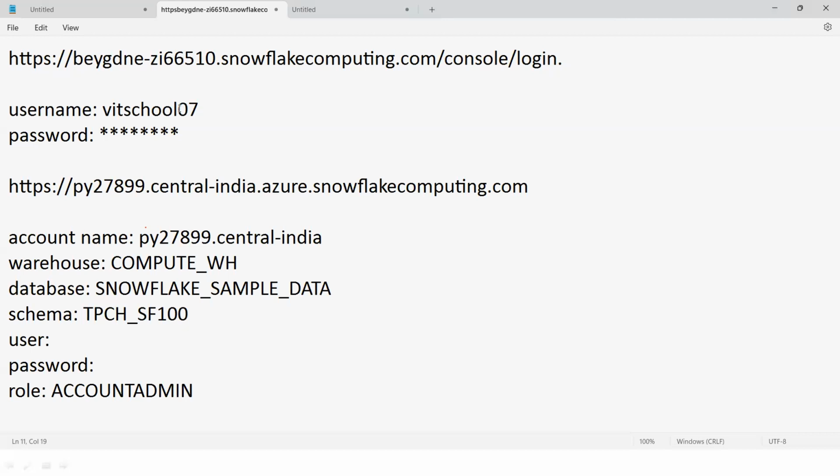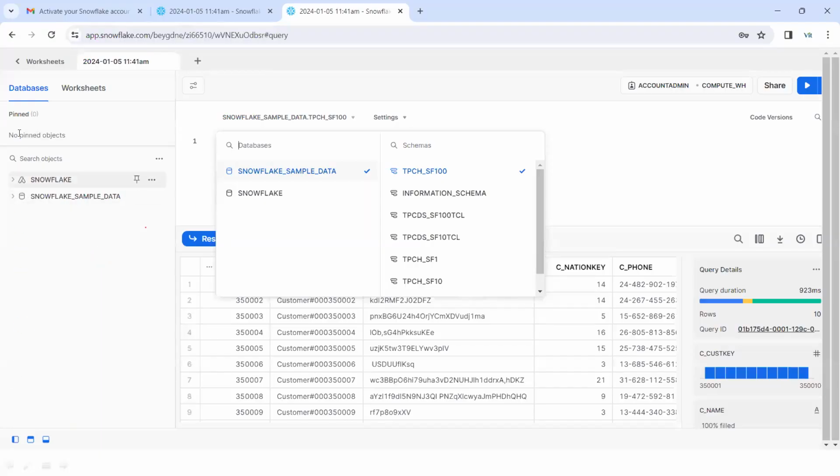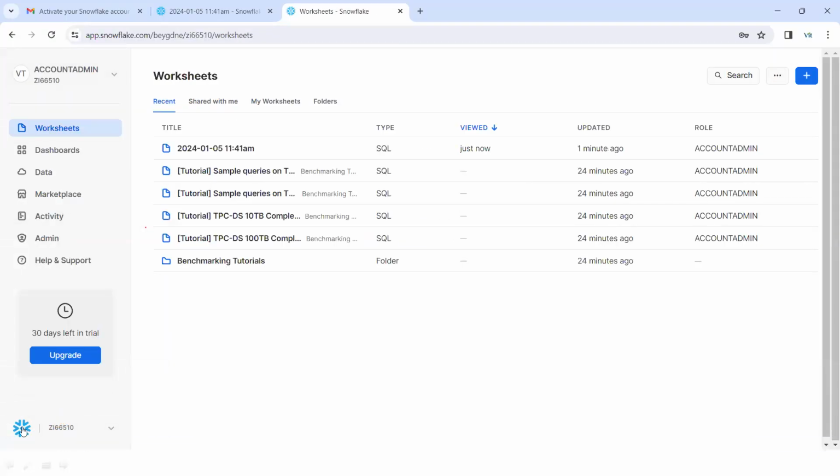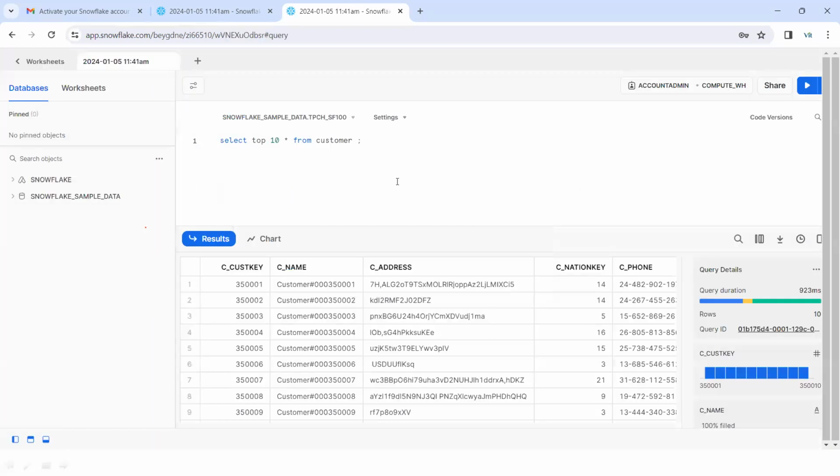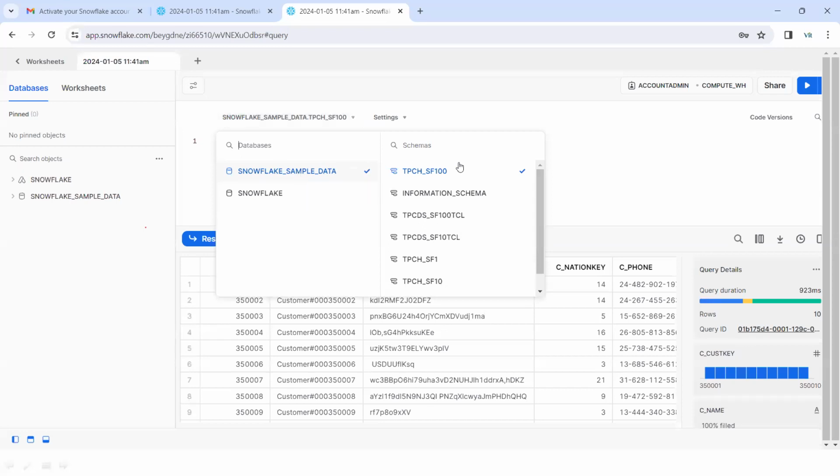Now, what is your user? This is my username. I'll type my password over there. Whatever I have given, I'm going to keep it empty. These are the details required. You need to identify the account name from this URL. This is very important. To find the account name, again go to this icon, where you can see Z166510. Click this one, go here and copy this account URL. Now go to your corresponding database and schema name.